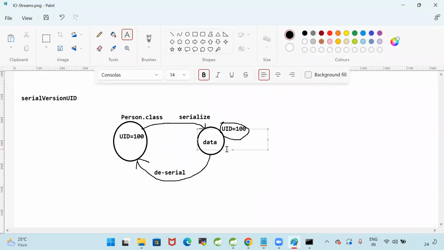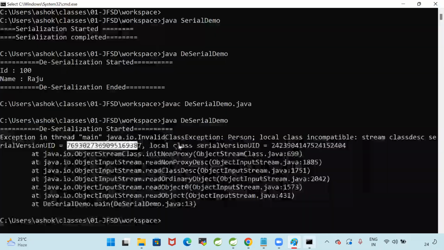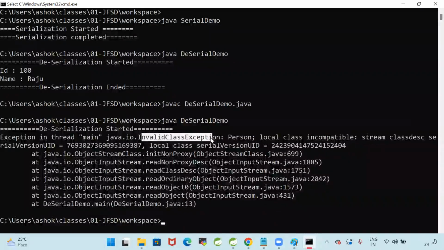In future, when you do deserialize, it checks whether the ID available in the file and the ID available in the .class are matching or not. If both are matching, then only deserialize. Yes, this file belongs to this class only. If the file ID is not matching with the class ID, then what will happen? InvalidClassException, boss.